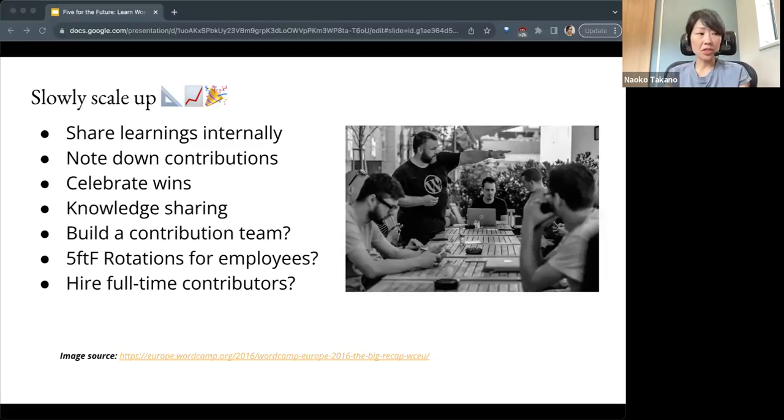There's a way to keep track on the WordPress.org side from the user profile, but it doesn't always stay on there. So maybe you might want to keep notes on what you've done, and a note for contribution to a release, for example, should be kept on record. You should keep that record.